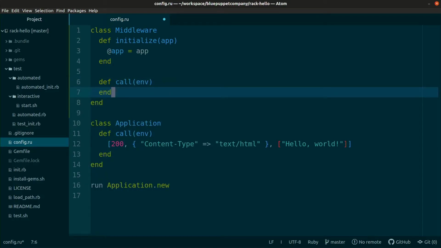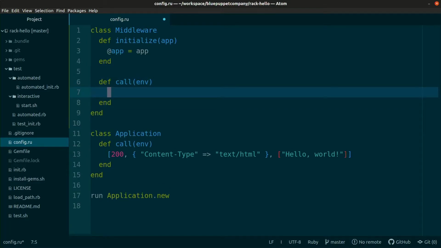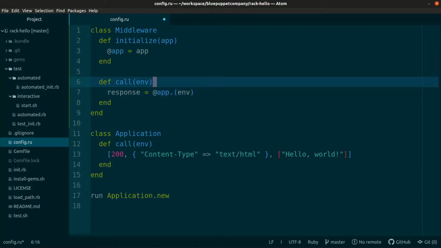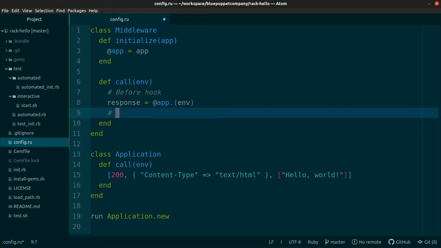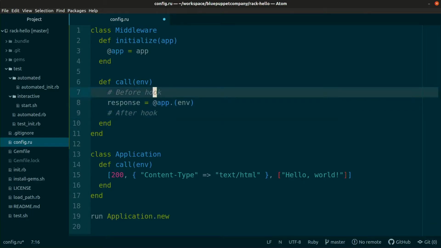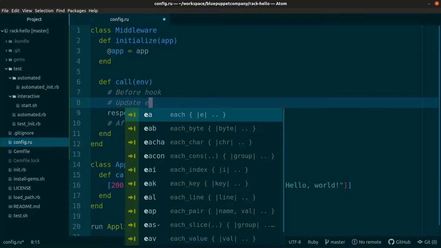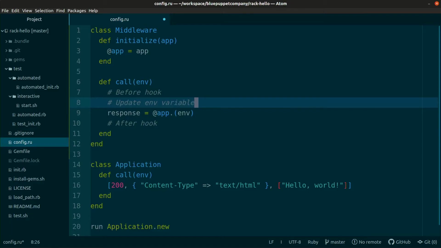And here's what most middleware does. We take the response from the next middleware or application by passing in the env. And here are the hooks where you can manipulate or do things. You can do things before you call the next piece of middleware, so that would be your before hook. You can do things after you call the next middleware, which is your after hook. You can also update the env variable before passing it into the next middleware. There's a lot of things, and this is incredibly flexible.